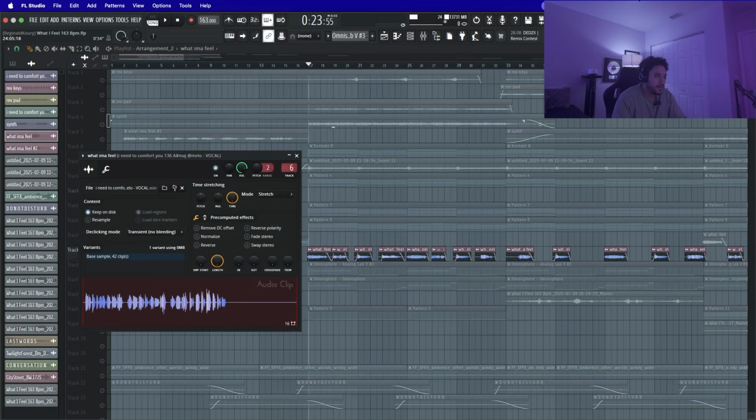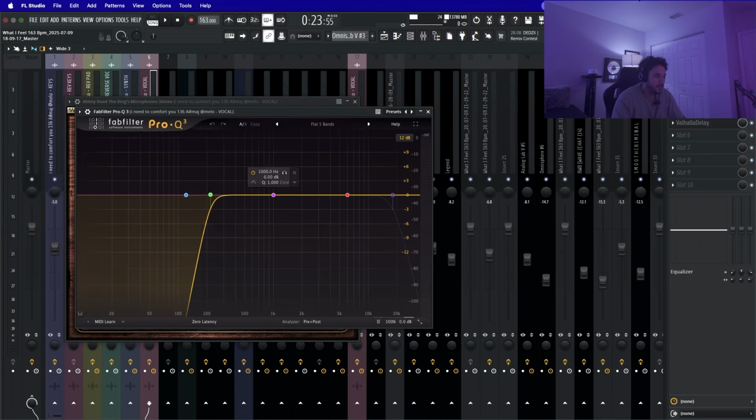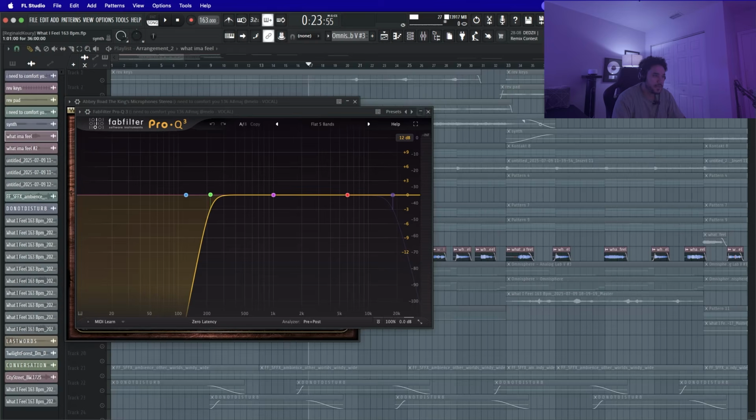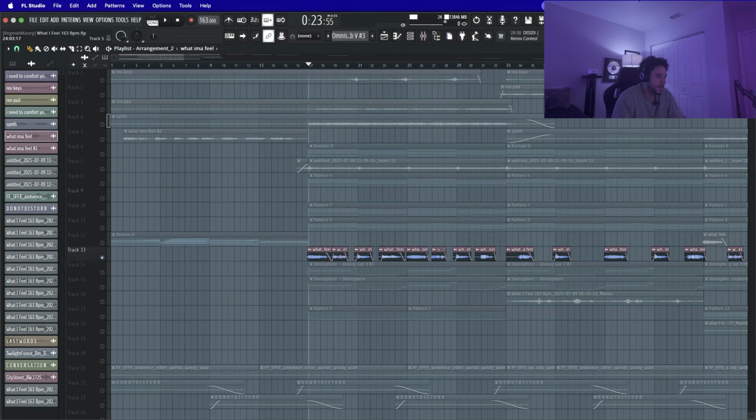And what I have on here is I put the same thing, the Abbey Road King's microphone, and I put an EQ in order to take out some of the low end, and then the NS1 in order to take out the noise, and then put a reverb, and then put a delay. And that's pretty much it. And that's how I was able to get those weird vocals, but Drake-ass vocals, you know what I mean? So this is how it sounds all together so far.